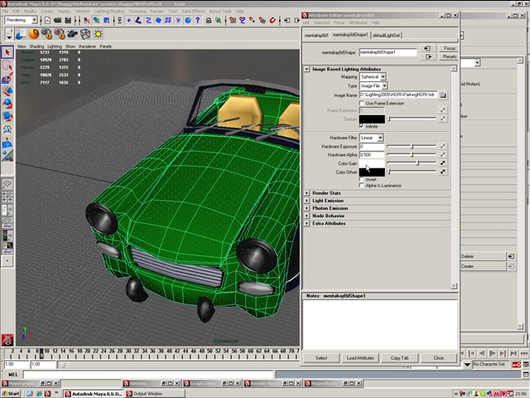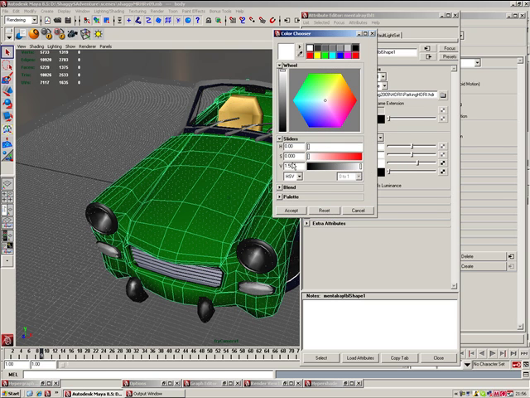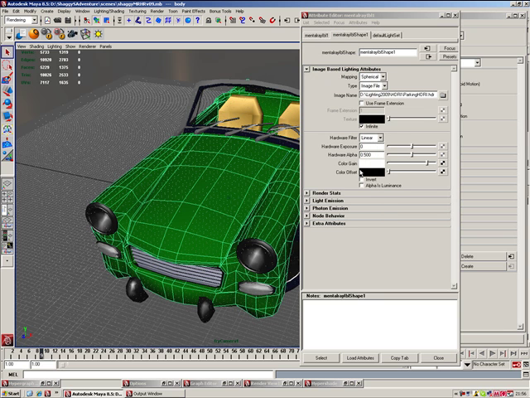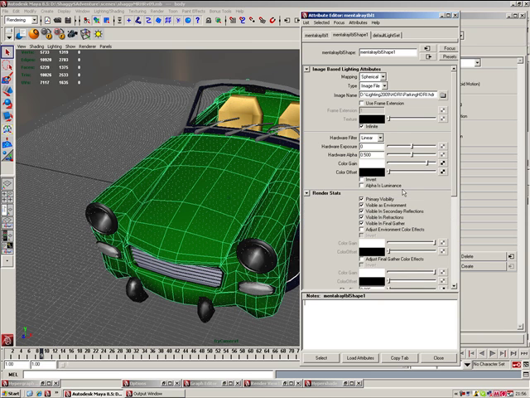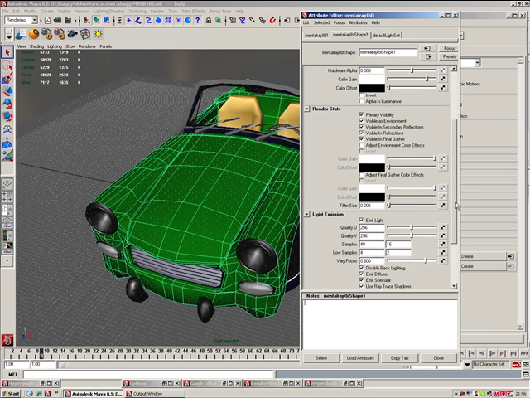Now, the big thing is to play with the exposure. It is the color gain. So you want to mess with the color gain here until you get something that works well. I'm going to set a value of 2 there. Having lit this scene before, I happen to know that gets me roughly where I need to go. It's a little dark, but we need to start somewhere.